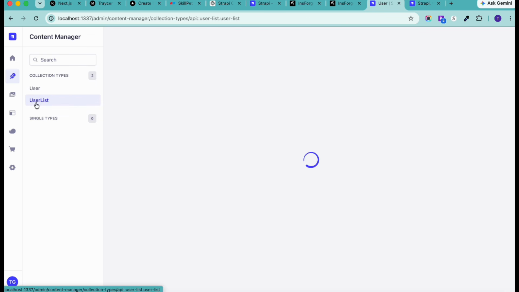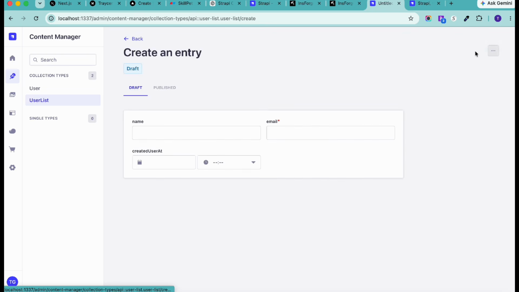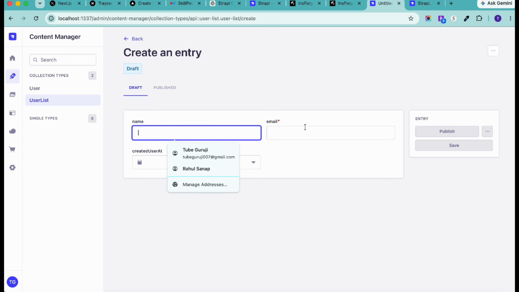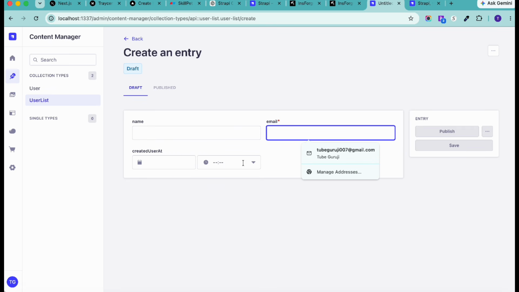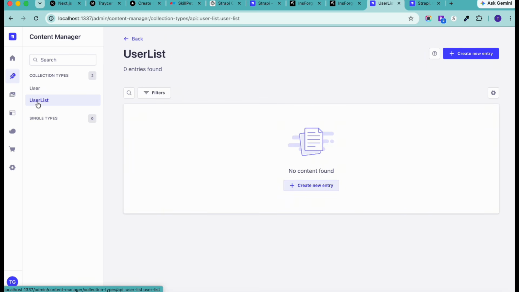Now inside the content manager, if you go to the user list and click create new entry, then you have the option to enter the name, email, created at, and simply click publish, and as simple as that, your record will be live. Okay, so that's how you have to set up the Strapi CMS, because all our content, like courses, our users' information, user enrolled courses, everything we are going to manage through this CMS. So make sure you set up the Strapi CMS before going to the next chapter.